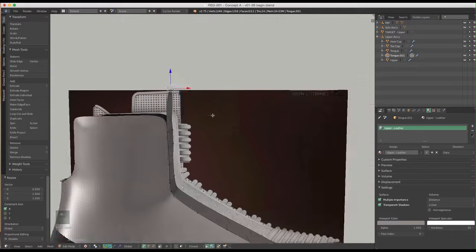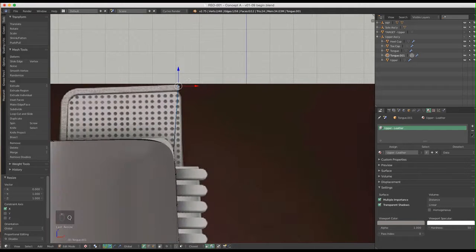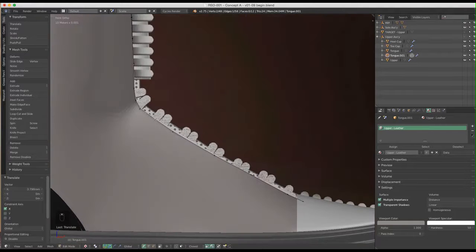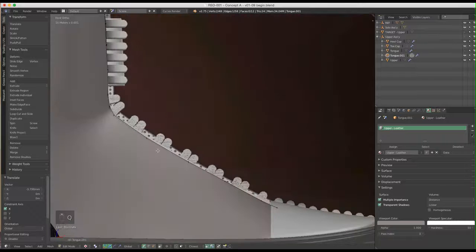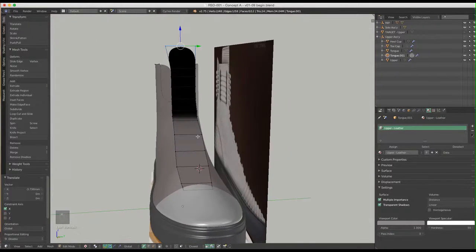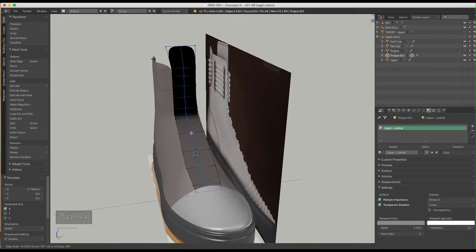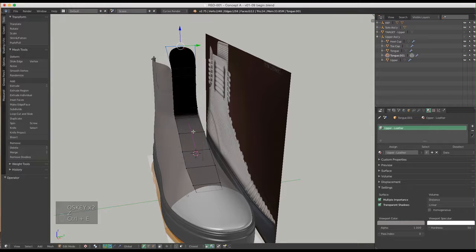Oopsie. Okay, so maybe move this guy back a little bit. What I'm going to do is just add a loop down the center here, and then what that's going to simulate is some of the curve of the cross section of the tongue. So just Control R. Just debating whether I should do one or two loops. Maybe two, so I'll undo that. Control R and scroll up. There you go. Just hit Escape.